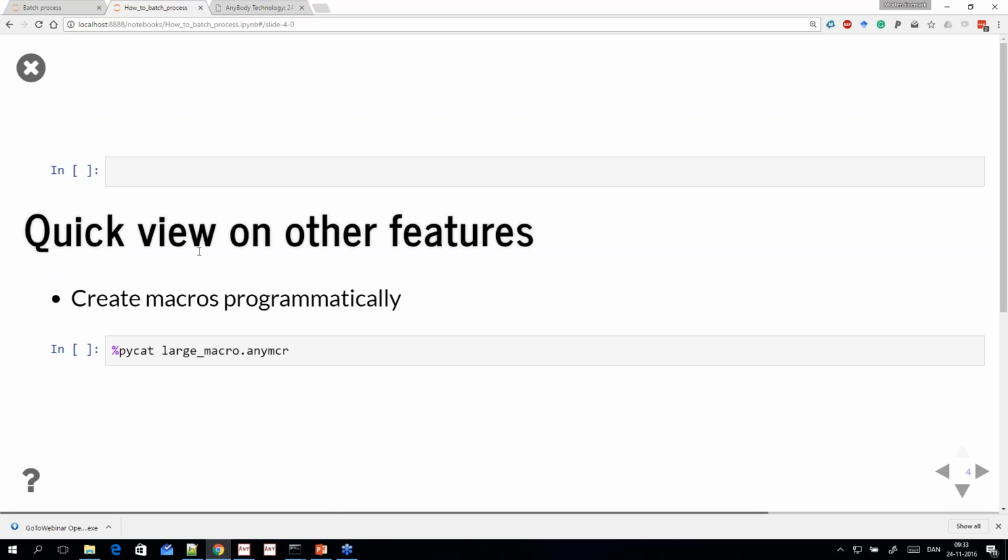So moving on, there's a lot of other features of AnyPyTools, and I'm not going to dwell on these things. I'm just going to mention a few of them, and then I'll let you explore yourself. There are some good tutorials on this.